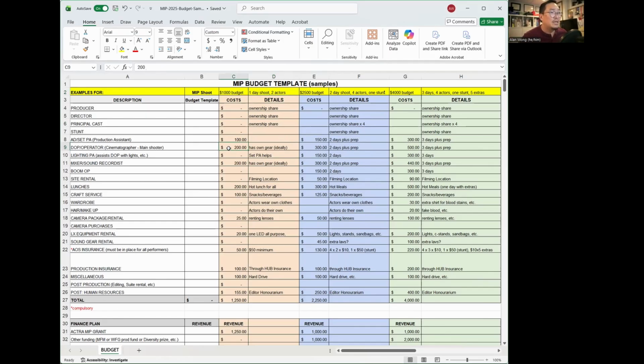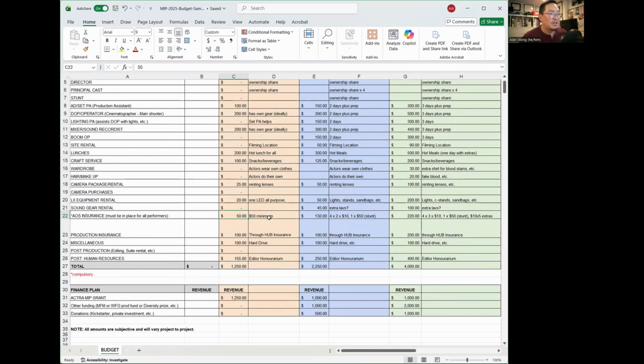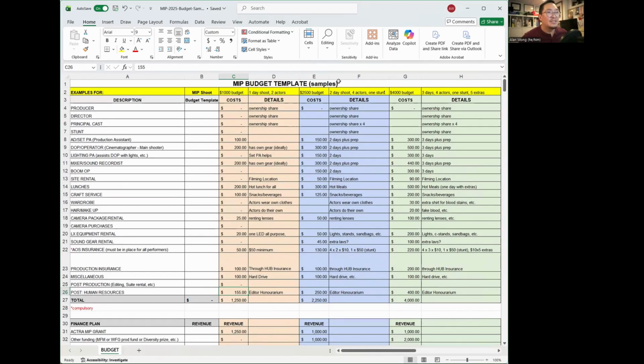We'll have a DOP or camera operator, obviously, an AD or set PA to help out, a sound person, lunches, craft service, maybe a little bit of money for rental, just in case you do need to rent some equipment, your AOS insurance, which is $50 minimum, your $100 production insurance through Hub, $100 for a hard drive that you'll want to keep all of the master files on, and then also a bit of an honorarium for an editor as well. As you can see, it kind of gets bigger with the next one.